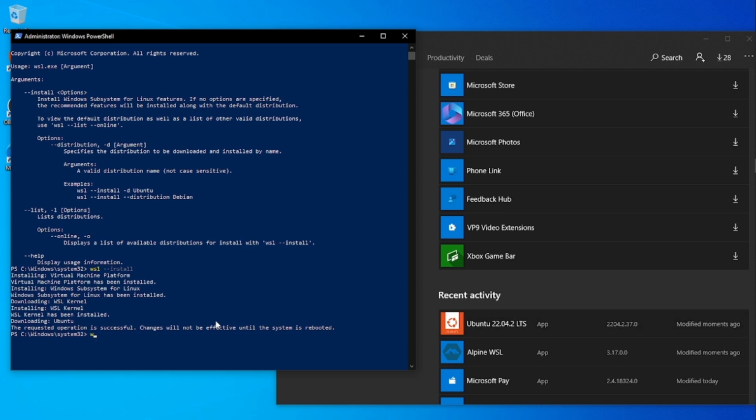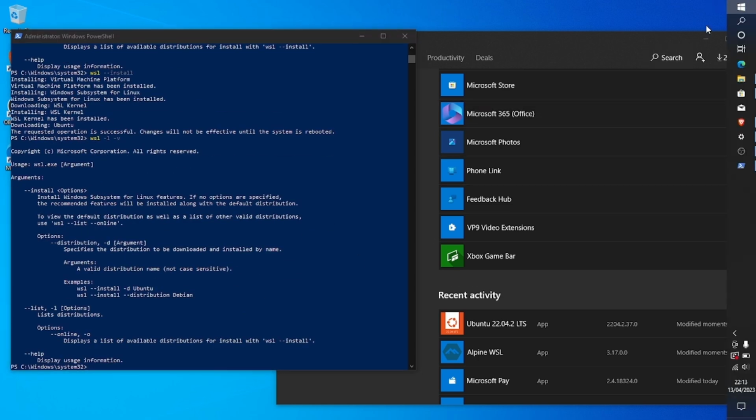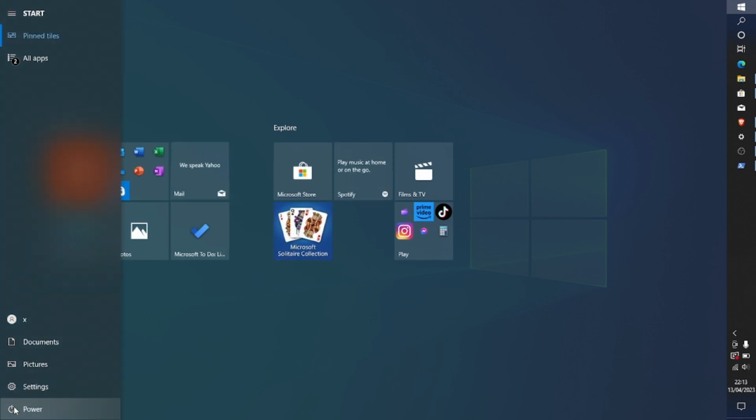So now we have WSL, but we can't use it. So wsl -l -v. So you see, we don't have WSL. There's nothing there. But let me restart my computer, and you'll see the change.